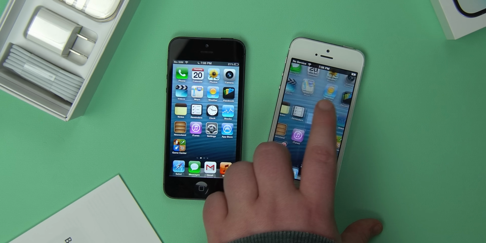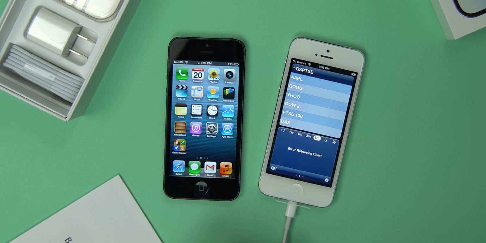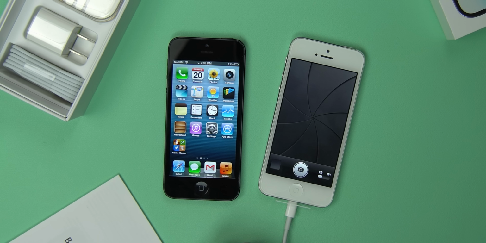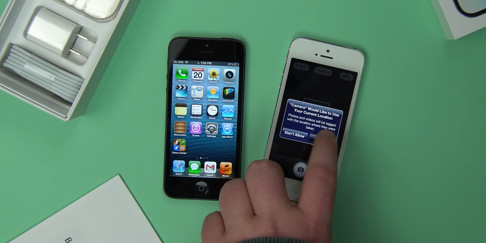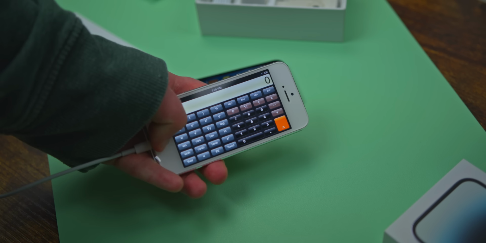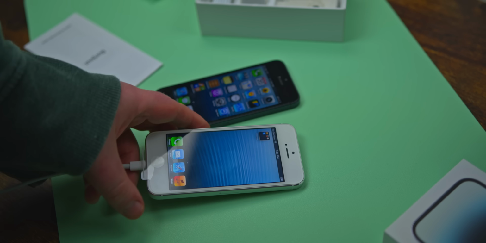What else is there? Stocks? Yo, there's the old Stocks app. Error retrieving chart. Doesn't know how. It's the old camera, of course. You get that old shutter animation. And it's always pretty nice. Old calculator. Yeah, I mean, it's really fast, but yeah, iOS 6.0.